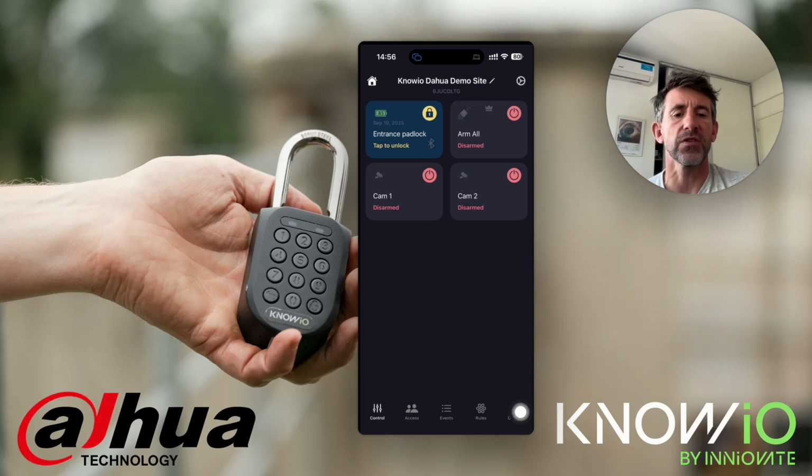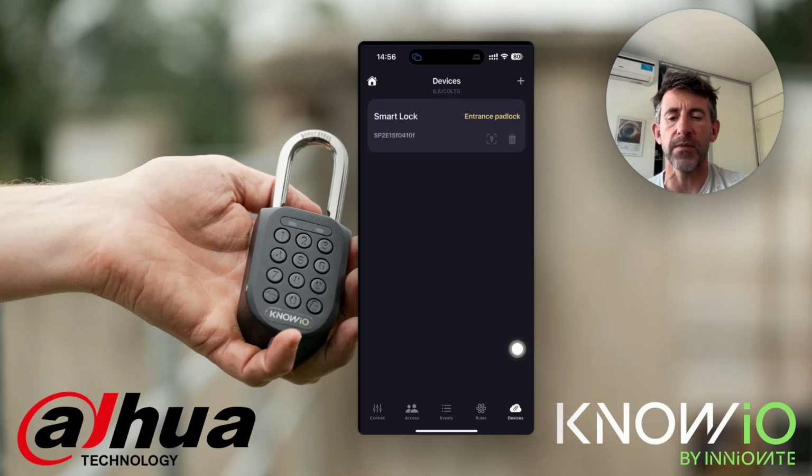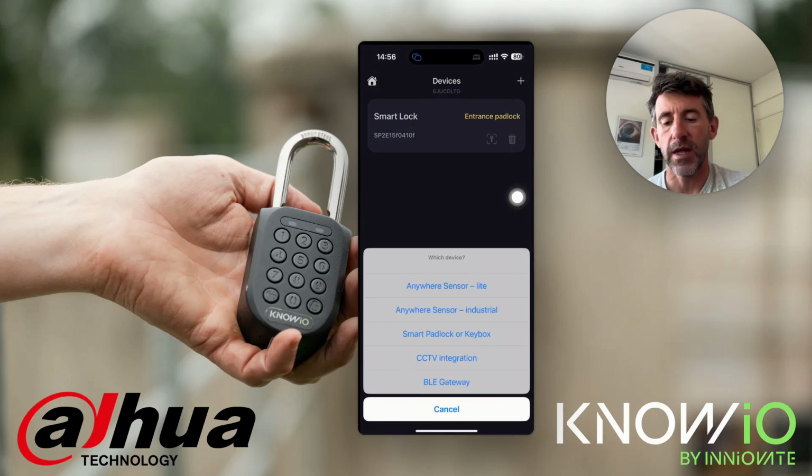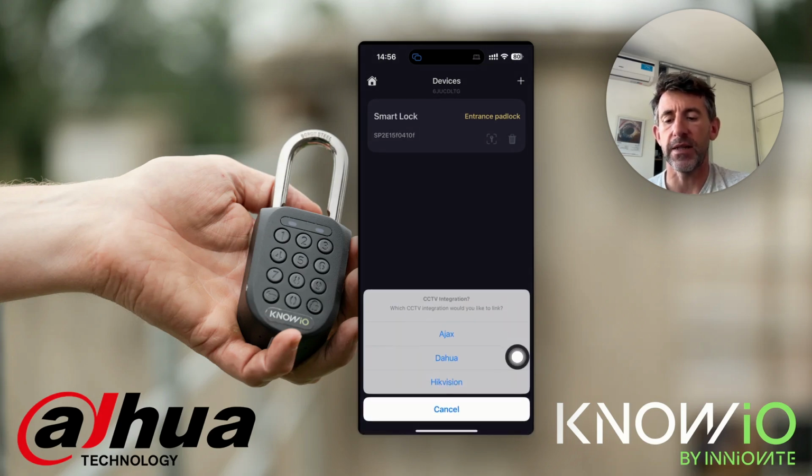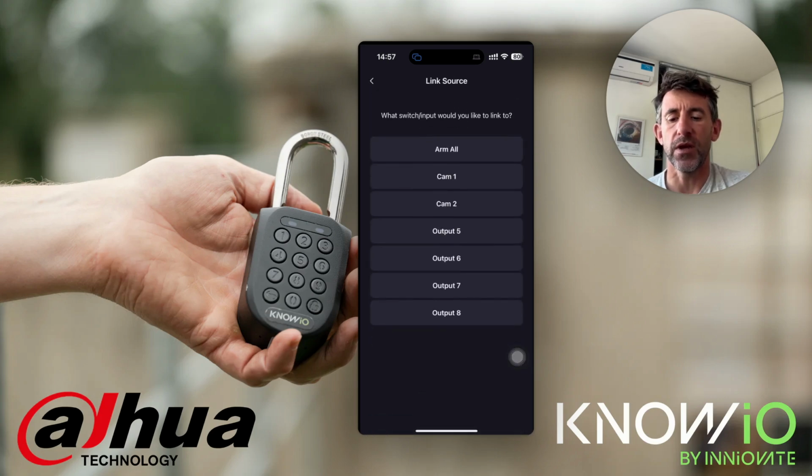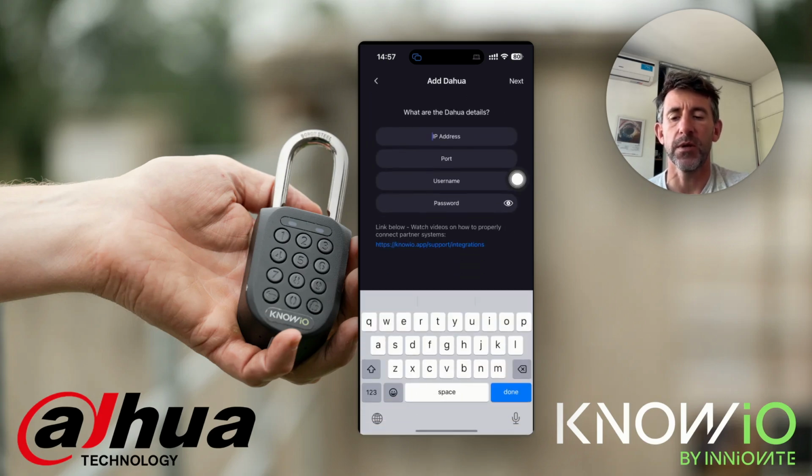So first things first, I'm going to go down to my devices. I'm going to go to add a device up here in the top right corner, and I'm going to pick CCTV integration. So I hit that, and in this case, I am going to choose Dahua. So what I need to do here is first I'm going to go to my camera 1. I'm going to set that up. So I've got my IP address here. Bear with me while I put that in.